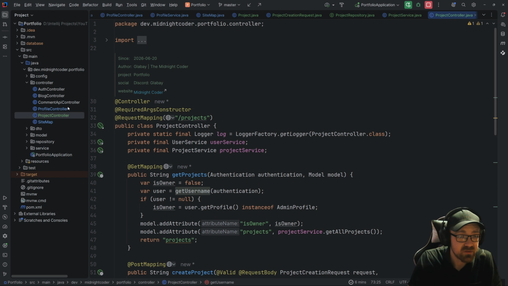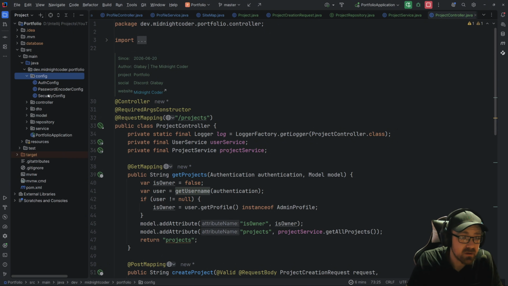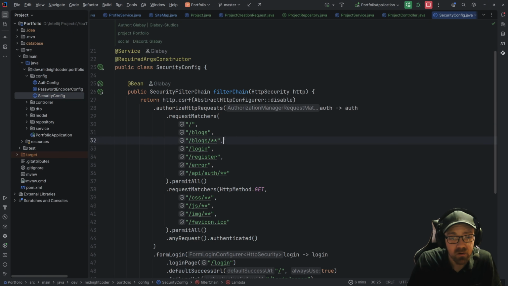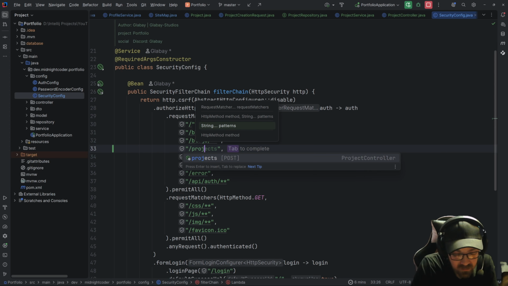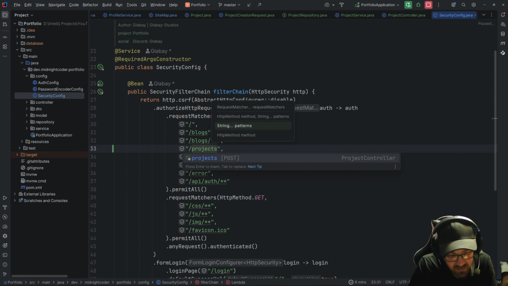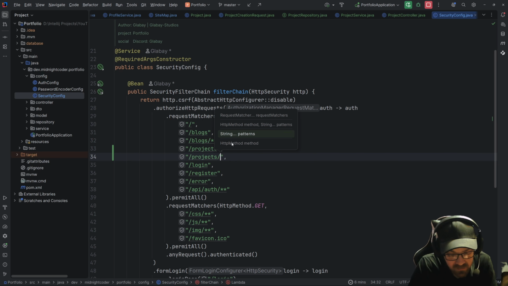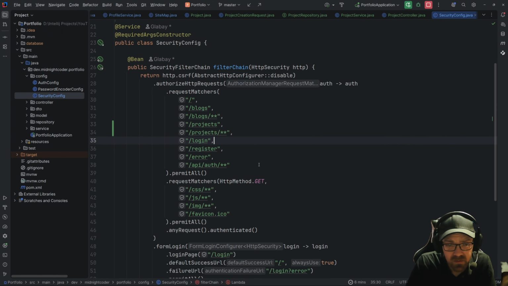Next, we have a couple of changes to make in our security config, where we are just going to have blogs. We are going to do basically the same thing for projects. So we're going to have a slash projects, and we're going to duplicate that and let everything come through.